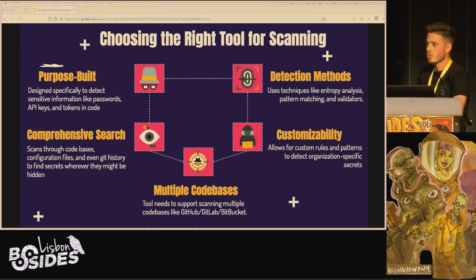So, when choosing a tool for secret scanning, we need the tool to be properly built, so it will find things like passwords, API keys, secrets, tokens in the code. It needs to have some kind of detection methods, and that's a big plus, because as much as you can reduce the false positives, that's a win. Developers will go to the tool and triage the results, and if you have fewer results, they will be happier to triage those.